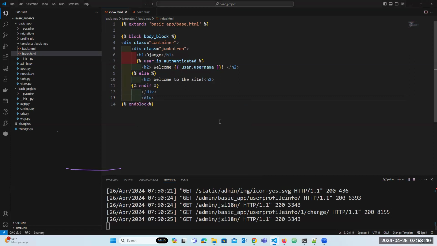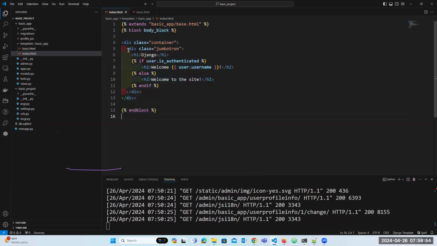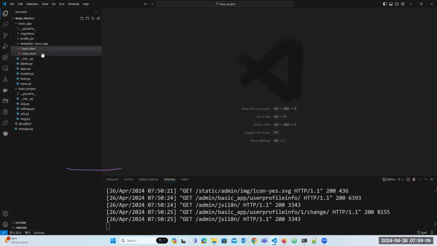So what we are doing: if the user is authenticated, we are showing this message, or else we are going to the index page and showing this message. That is about this page, the index page, and the next page is that.